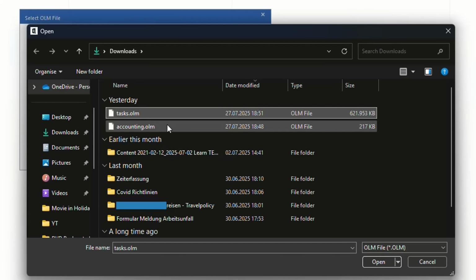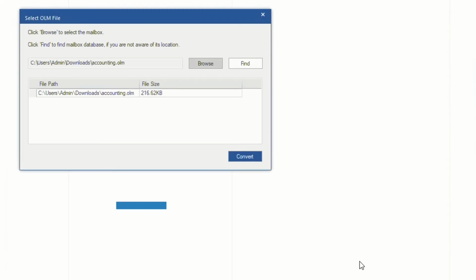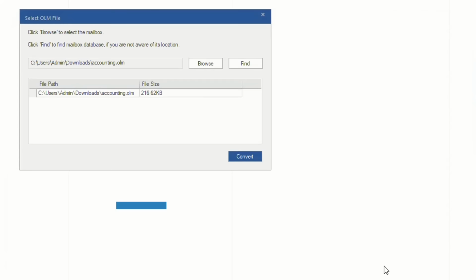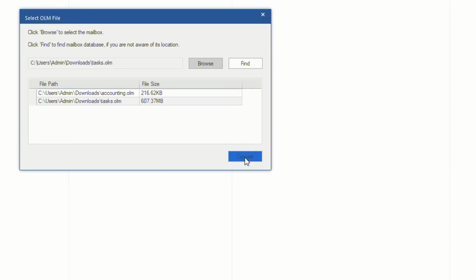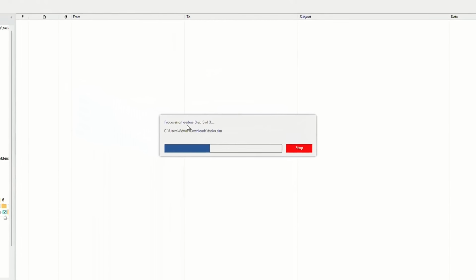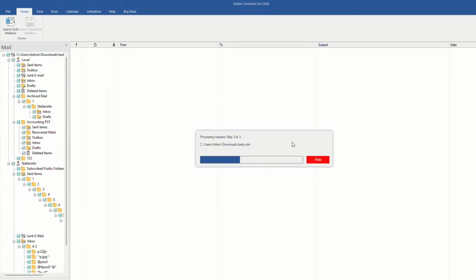You can also attach both of them. So for example, we add the first one and then we can browse another one if we want. Then we click Convert for both of them, and the conversion will start. So here it is. Now it's processing the header, step 3 of 3. It takes a bit of time depending on the file size, but the good thing is that this tool doesn't have a limitation on the size of the OLM file.